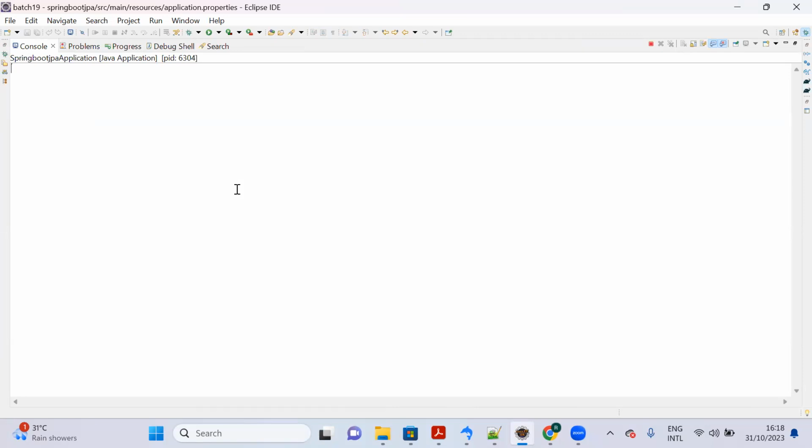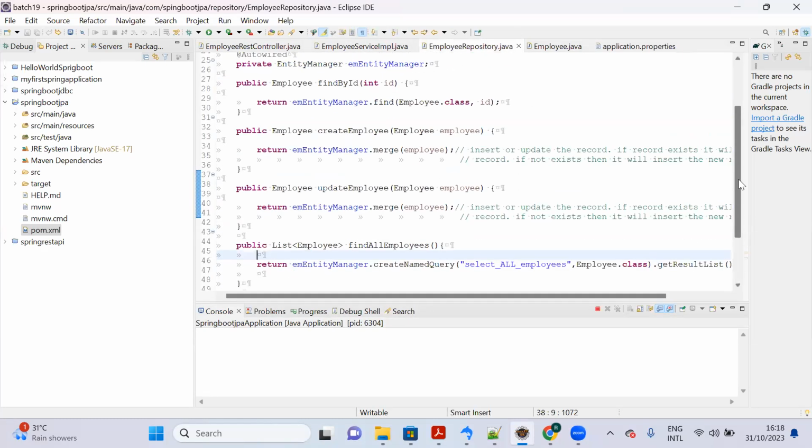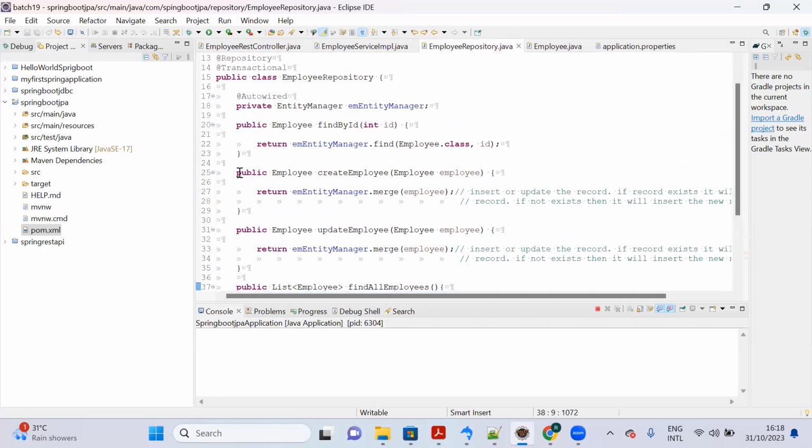Hibernate will generate the queries for us. Okay, so now let me show you an example. Employee repository. Now, create employee. We have not written an insert query to insert the data. So who will create that insert query? Hibernate will take care of it, or JPA will take care of it.